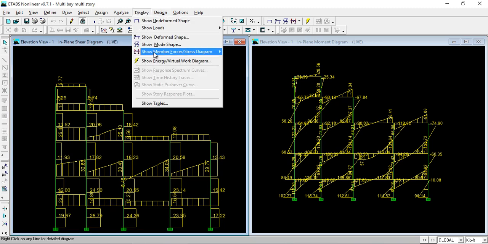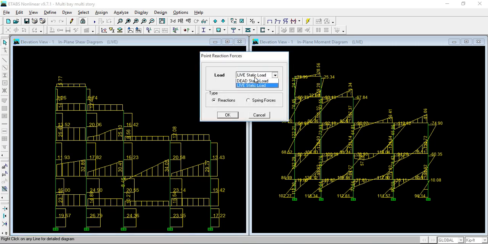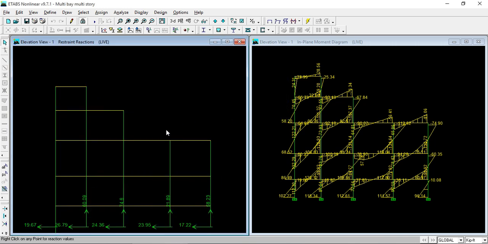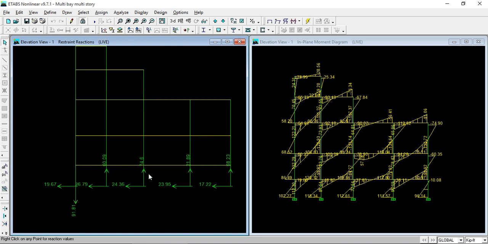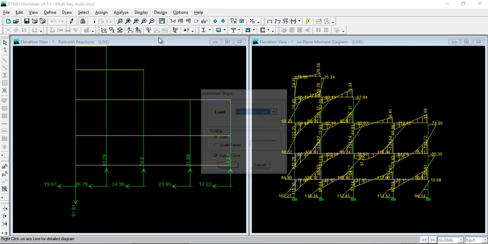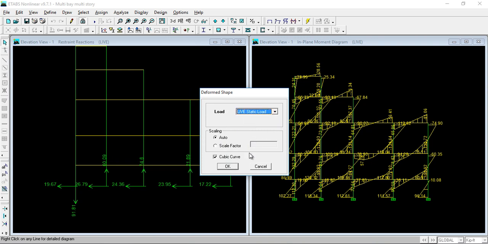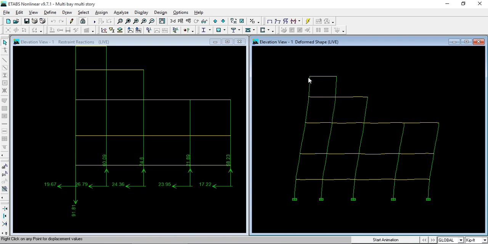So our next target is the deflected shape and reaction. Go to support member and support reaction, select live and then click on OK. And in that window you can see our reactions are given here, the x direction, z direction, since we have no load in the y direction. So now I would like to see the deflected shape of my frame in the right side. I just click on the right side and go to the deflected shape, and the load is live, click on OK, and you can see the deflected shape is here.